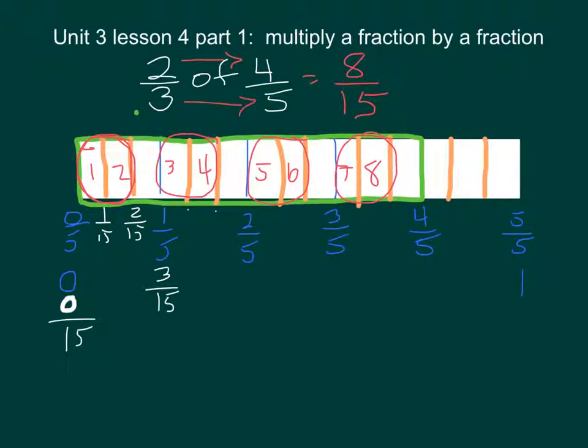Now I'd like you to pause the video and complete page 75, numbers 1 and 2 on your own. But use this video to go back to reference if you forget how to do it.